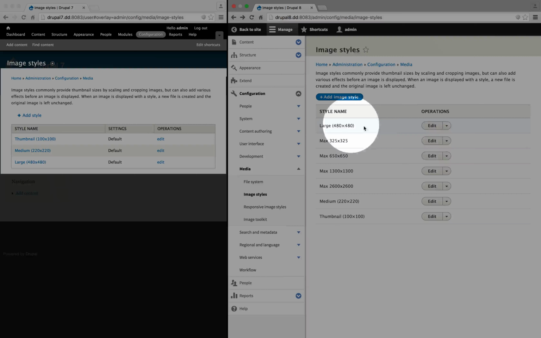Let's check out image styles. In Drupal 7, this was under Media and Image Styles. So the first big difference is that Drupal 8 comes with more default styles. This is helpful as a standard set of sizes that contributed modules and core modules can leverage.